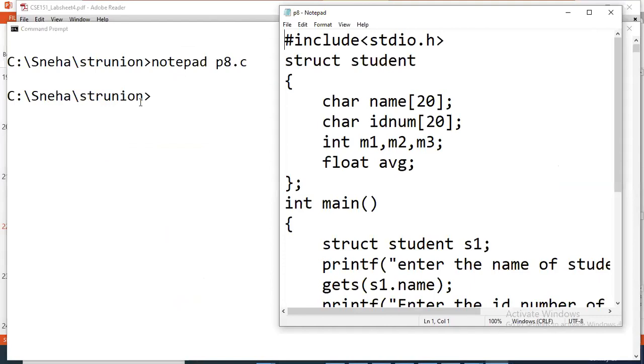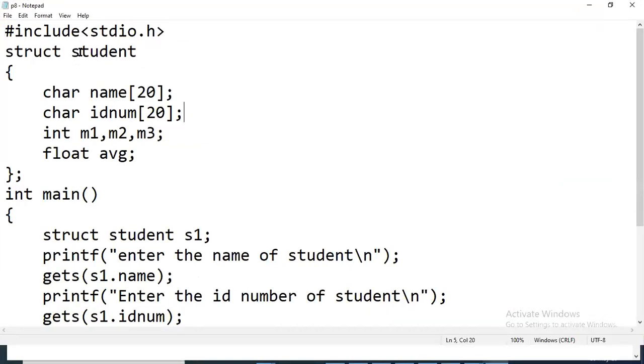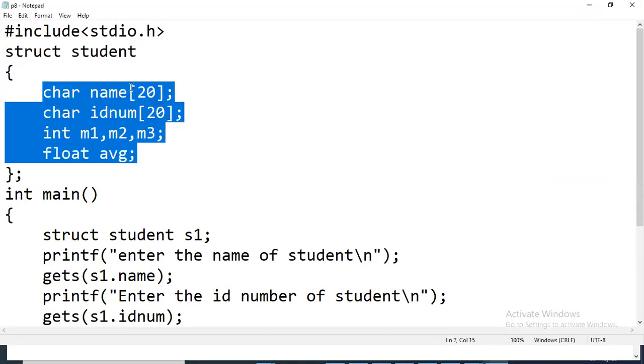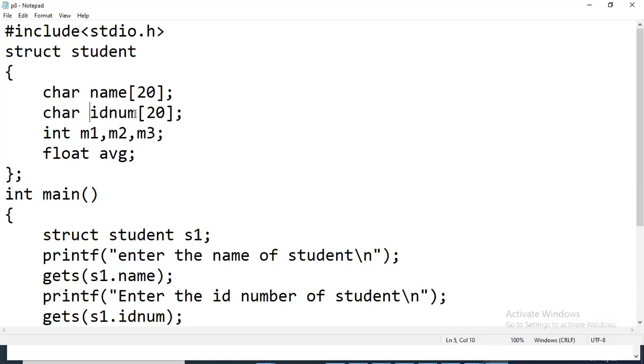So here we have the program. We are declaring a structure regarding finding the average marks of a student. We include stdio.h, and then struct is a keyword, and student is the name of the structure. We have some members. Name, a character array, ID number, again a character array. We declare 3 integers, marks 1, marks 2, marks 3, marks in 3 subjects, and then average is a floating point. Note the semicolon, it indicates that we have completed defining the structure.